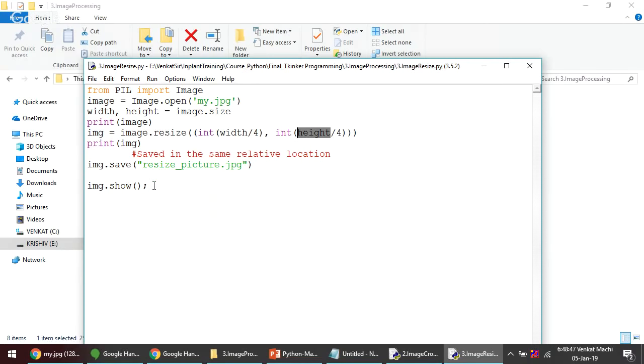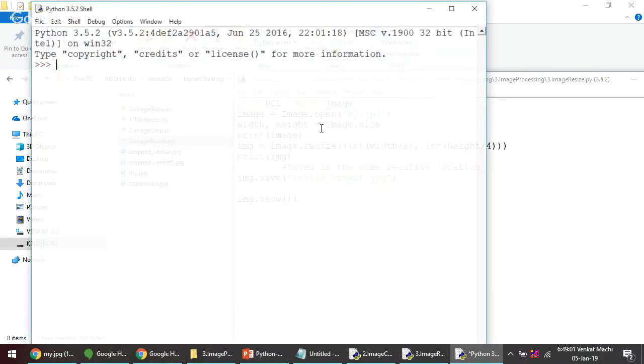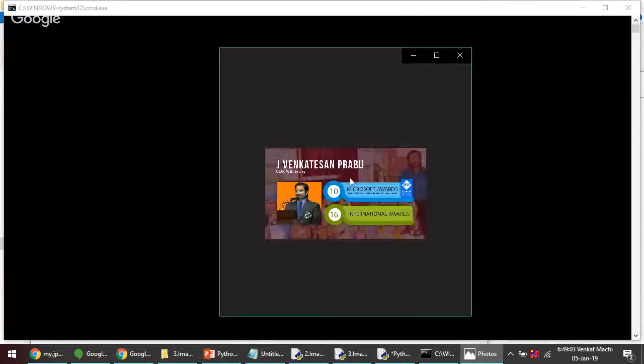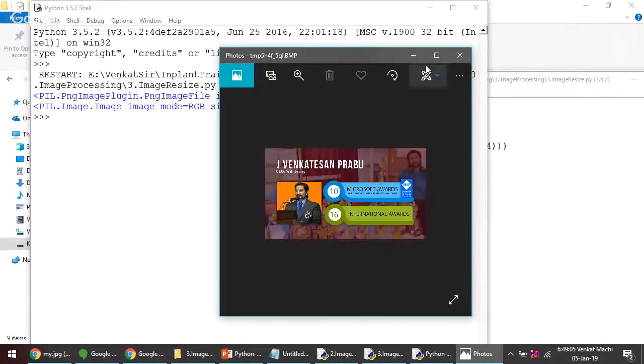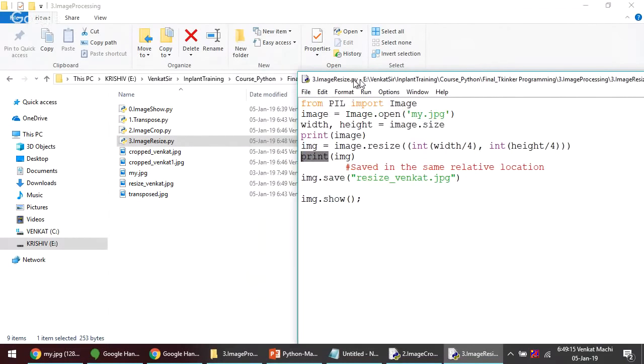Afterwards I'm trying to show another image, with image.show. I'm showing the data resize underscore Venkat. I'm trying to save an image. Now I'm going to run it. Once you run it, automatically you're able to see this is the image. I'm showing the image and printing it. Here, you're able to see it.